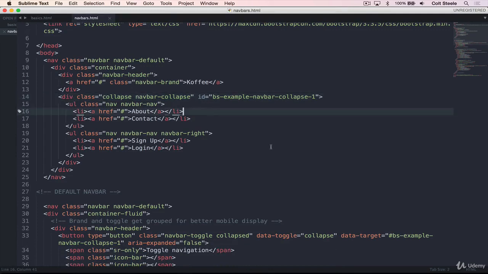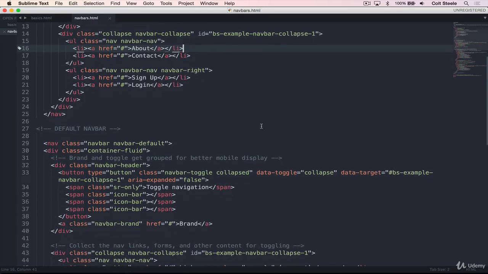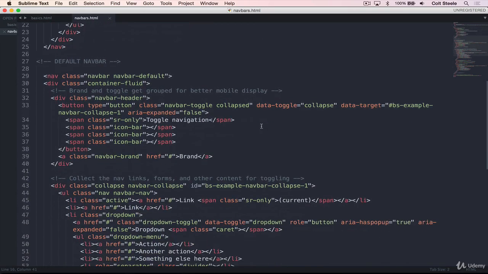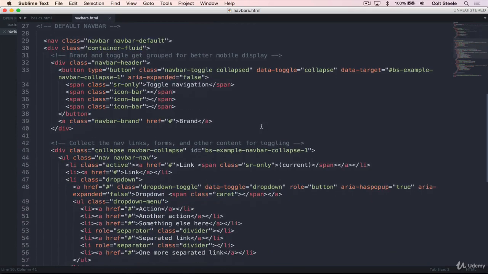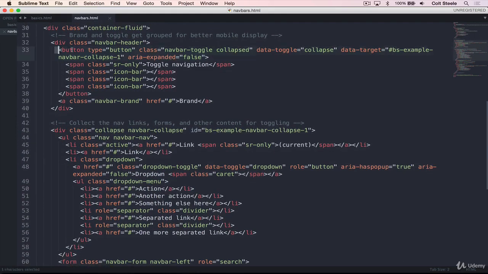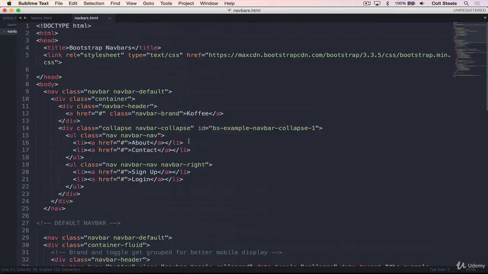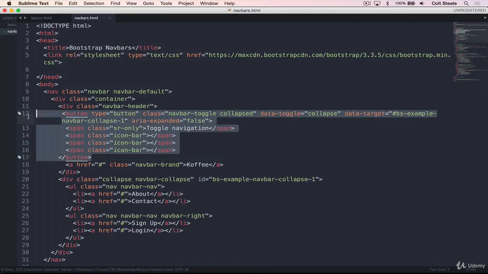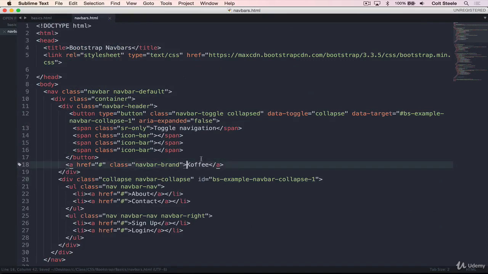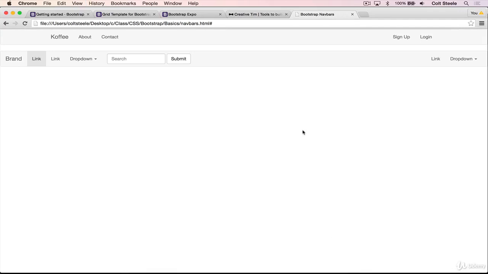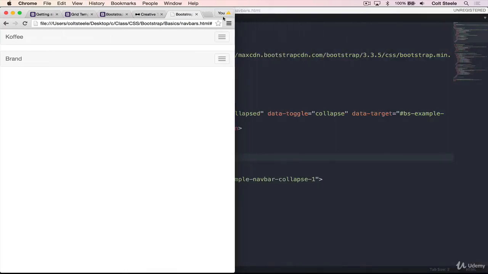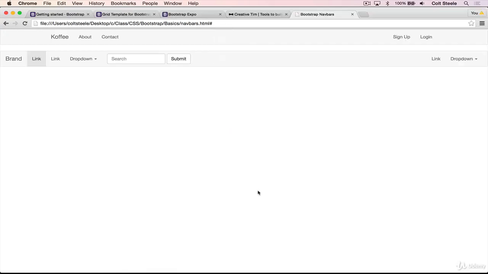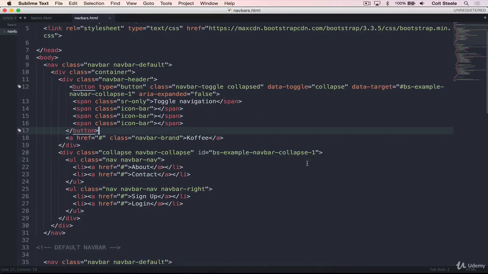The next thing we need to do is add in the hamburger, and it is quite a bit of code, unfortunately. It's still much better than if we had to do it ourselves, but the hamburger is actually all of this right here. So I'm going to copy that and paste it on up inside of the navbar header before our coffee anchor tag, and we'll save, and I'll come back to what it does. Let's just refresh, and now if I resize, I get the hamburger.